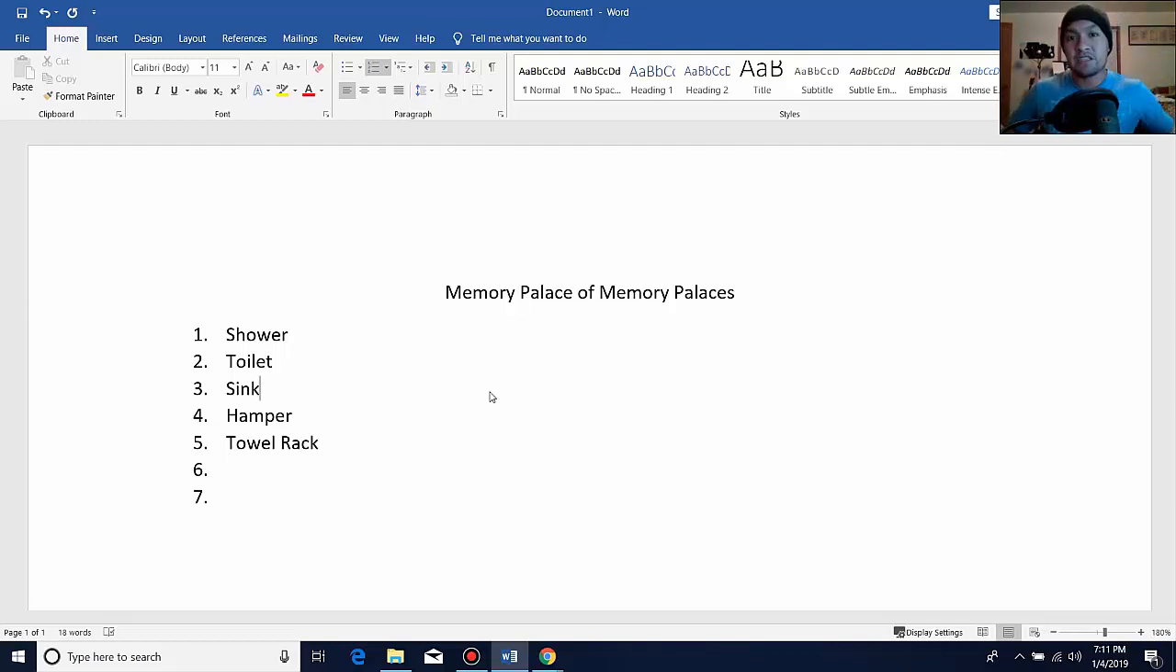So the idea here is that you have one main memory palace, it's like a hub, where all the other memory palaces are connected in some way. So let's say, for example, you have a memory palace, and maybe the first location is a shower, second location is a toilet, sink, hamper, towel rack, and so on. And so you continue making your memory palace with as many locations as you want. I always recommend having more locations than you need, just in case you come up with some new memory palaces.